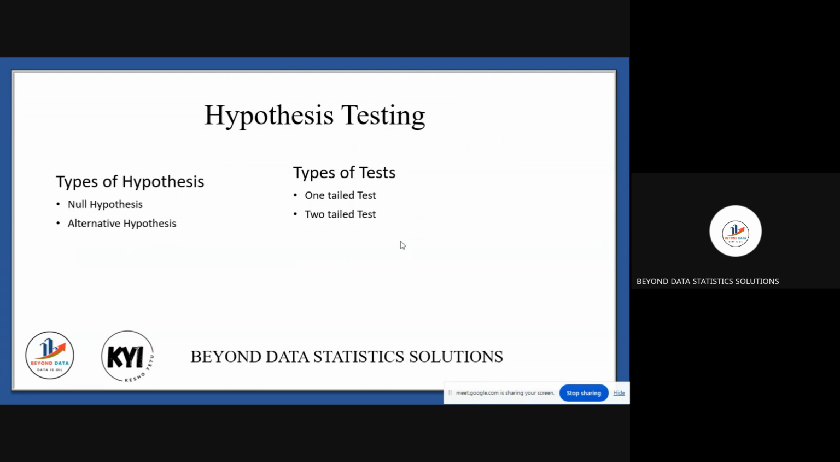Hypothesis testing has types of hypothesis. One is the null hypothesis. The second one is the alternative hypothesis. The null hypothesis is usually the claim that we have about something when we want to make a decision. The alternative hypothesis is the second option we have when that claim, which we call the null hypothesis, fails to be true.